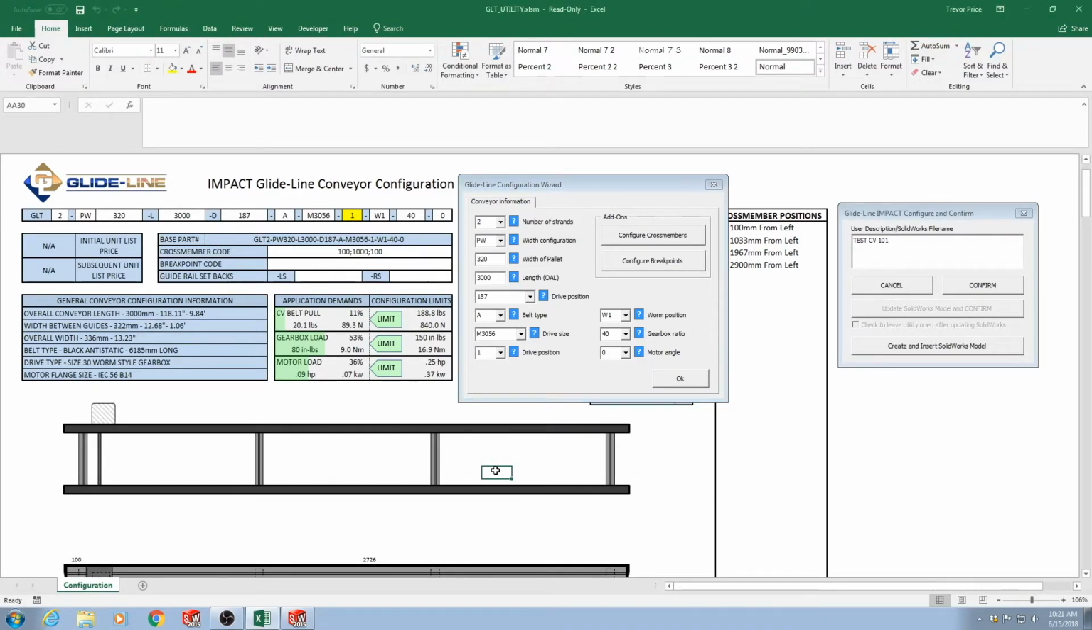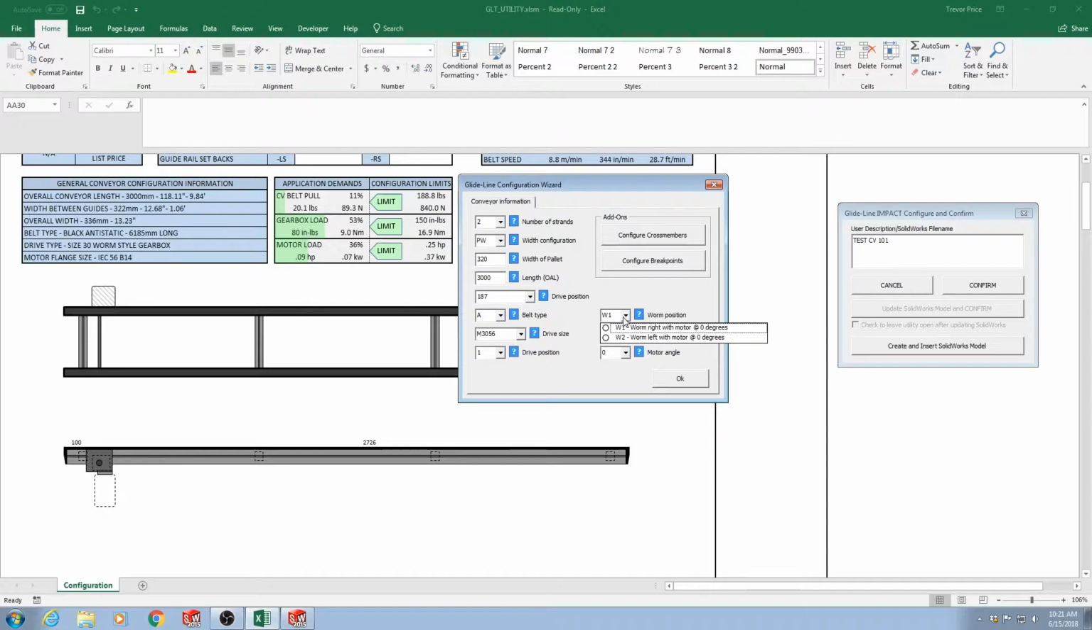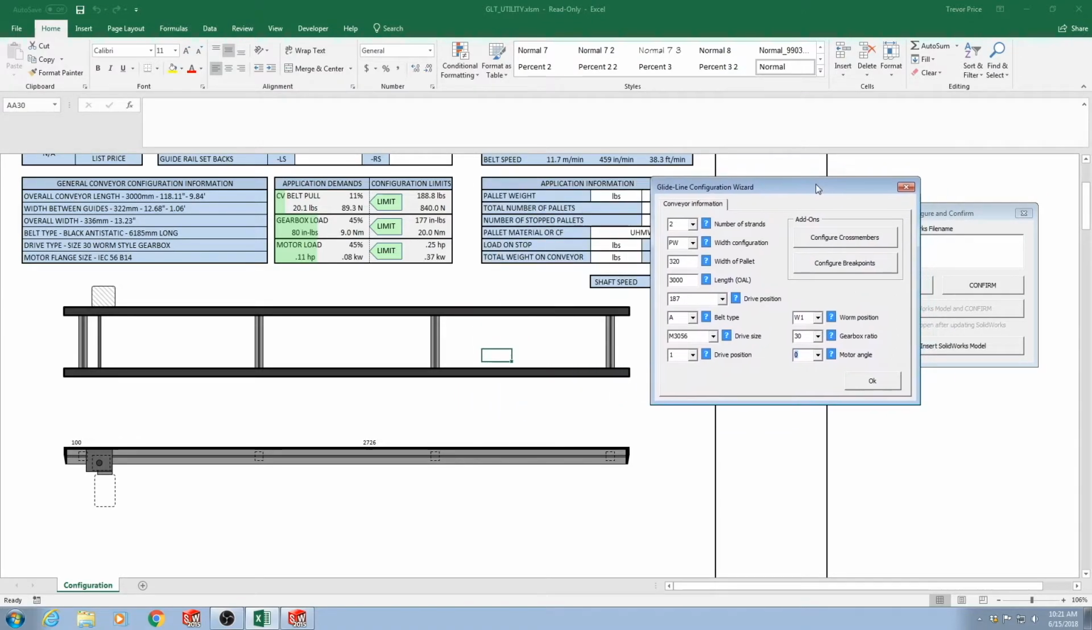For worm position, as you can see on the bottom left, this will orientate your motor either left or right. Gearbox ratio is set based on your desired speed. Finally, motor angle. And as you choose this, you can see once again that the preview shows instantaneously on the bottom left.